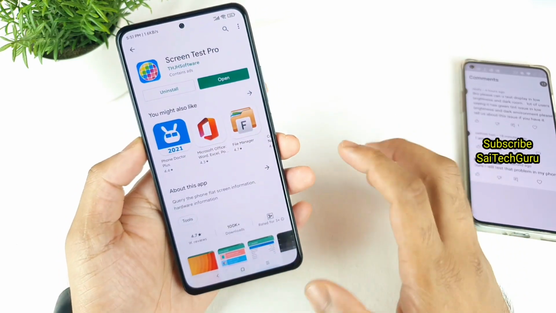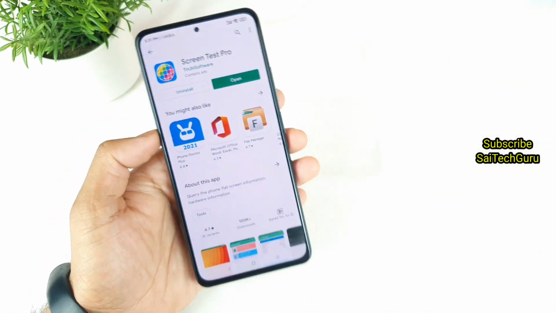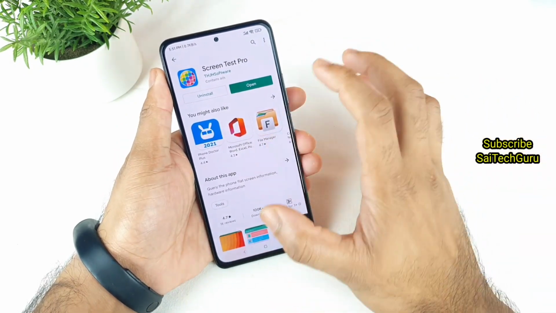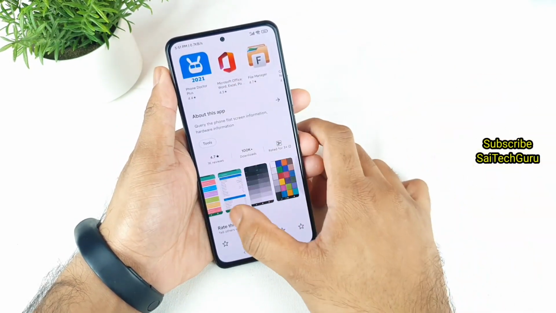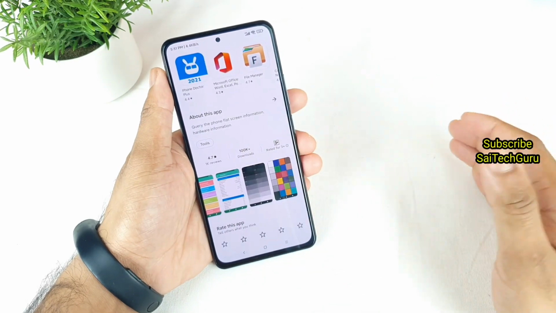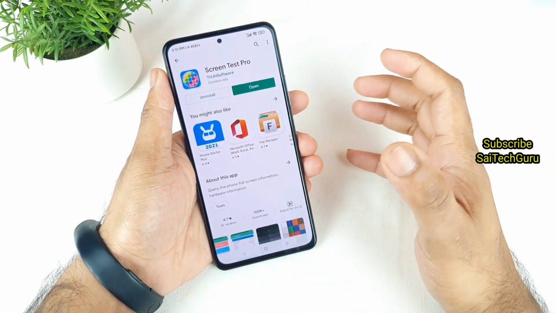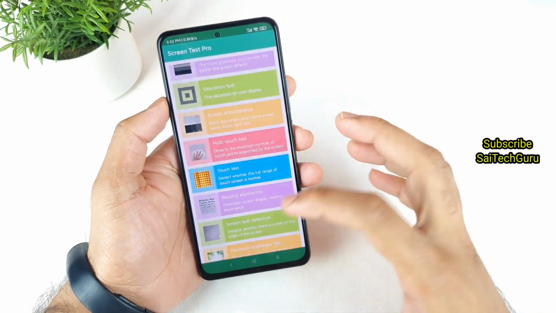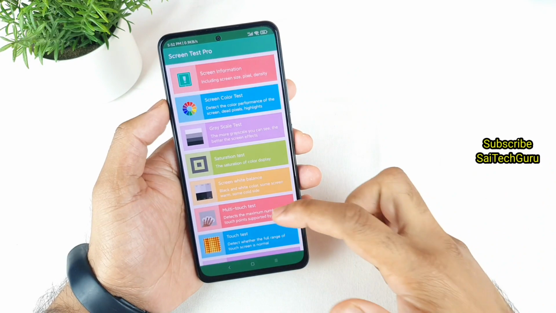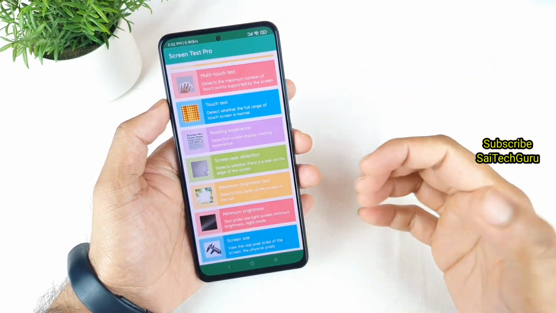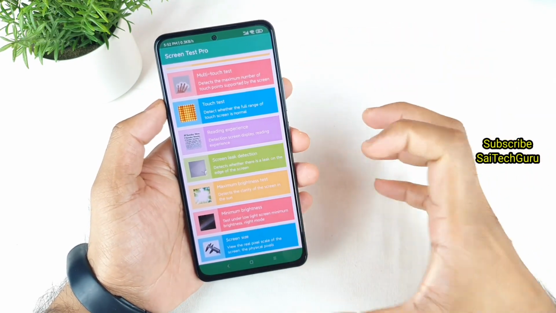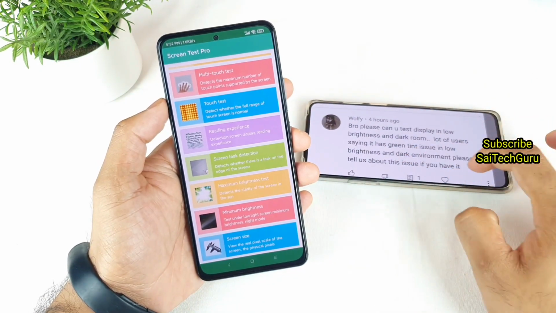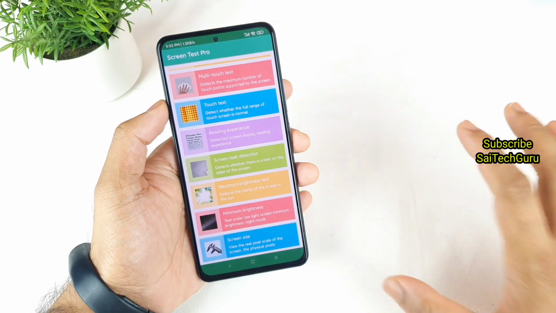During this testing, I used an application called Screen Test Pro, which demonstrates a couple of colors, starting with blue, red and black. The green tint issue is mostly detected on gray colors. In this application there are multiple tests, as you can see. If you scroll down, there are many tests you can do on the screen, but our main focus will be low brightness in a dark environment. That is what I will focus on today.